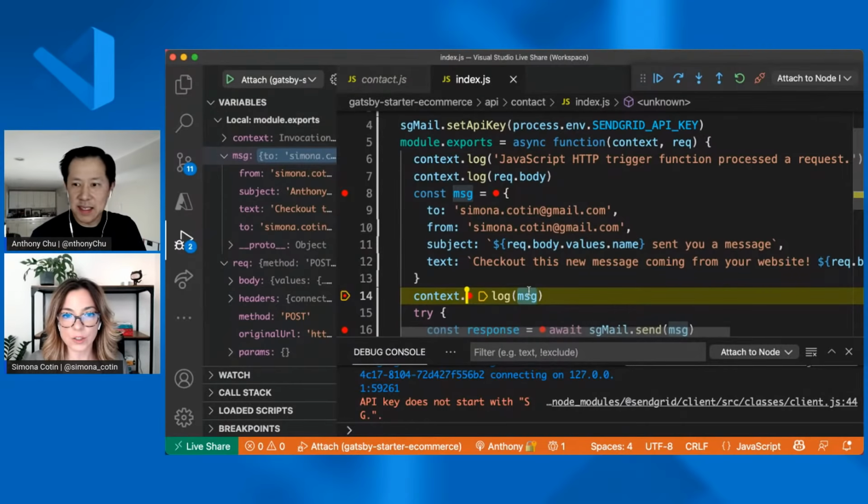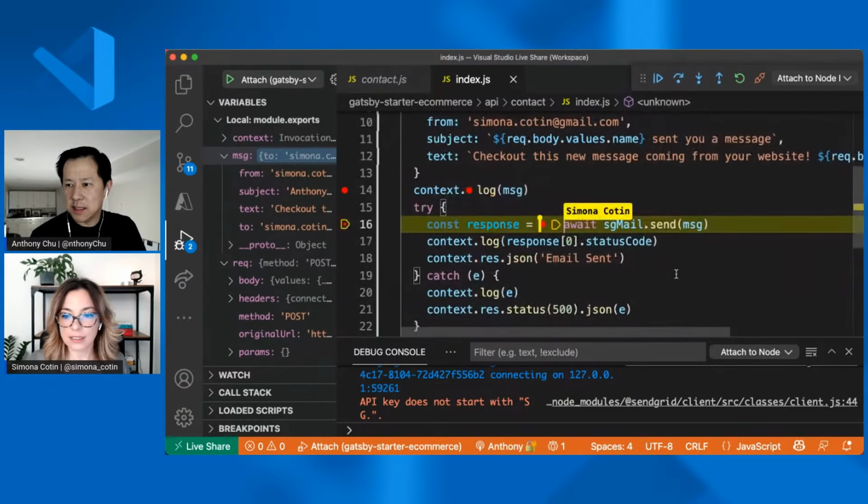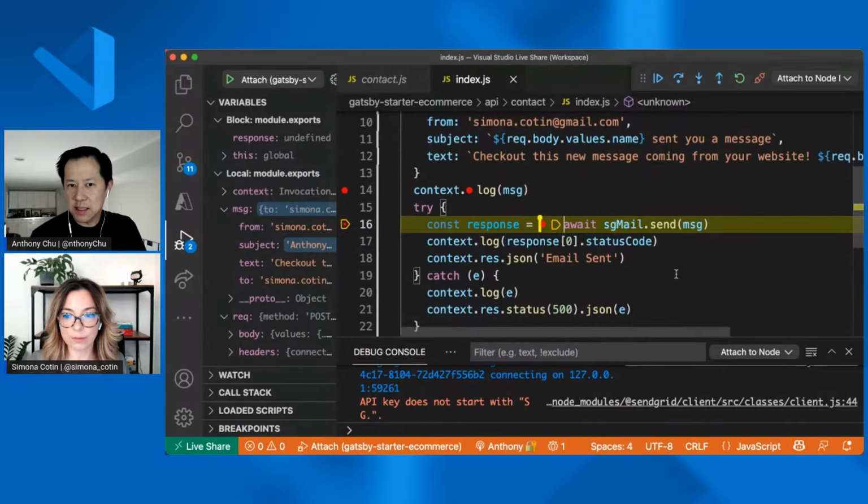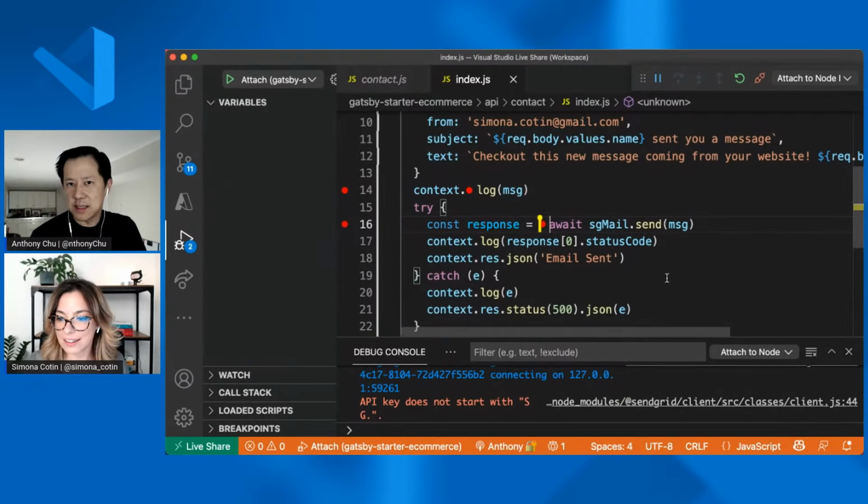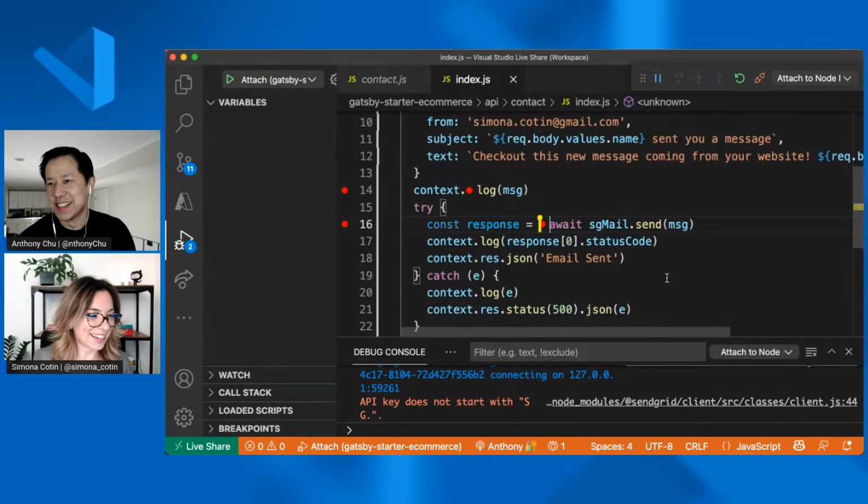Okay, so are we ready to play here? Yep. Let it rip. Okay, I'm going to click continue, and of course there's another breakpoint there, because we are so crazy about this Live Share thing that we're trying all the things.